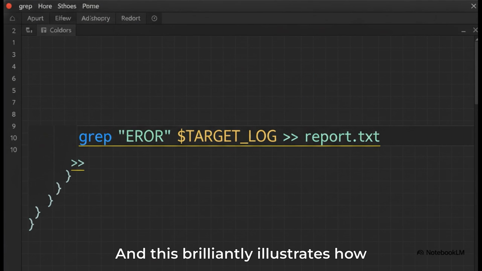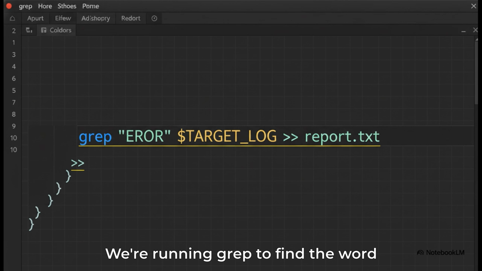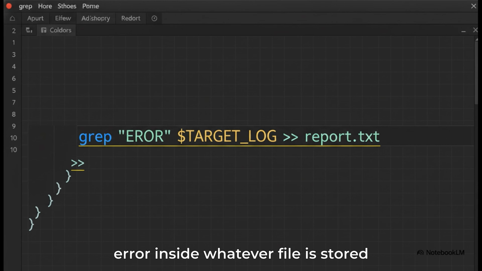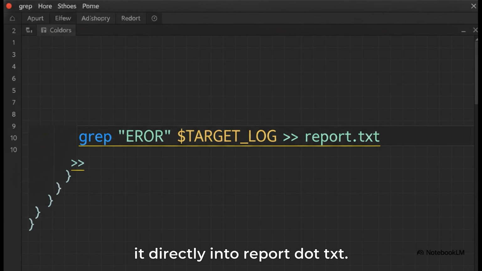And this brilliantly illustrates how it all comes together in a single line of code. We're running grep to find the word error inside whatever file is stored in our target_log variable. Then we take that output and append it directly into report.txt. As you can see, our script is growing, line by line, into a highly effective tool.